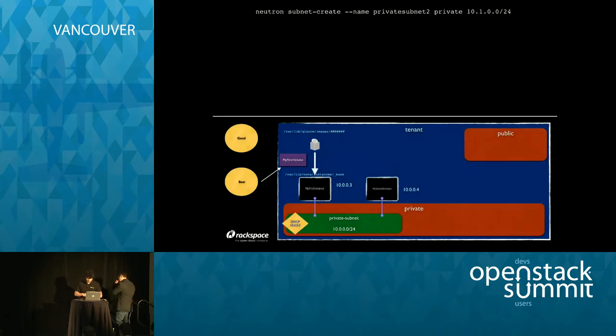Neutron part 2. Okay, guys, so this is what we should have right now. Everybody should be here. You got a volume. It's not connected right now, but you own it. You have two instances. Pretty cool. You have this public network that's lingering in your tenant or project. All right? And what we're going to do is we're going to create another subnet.